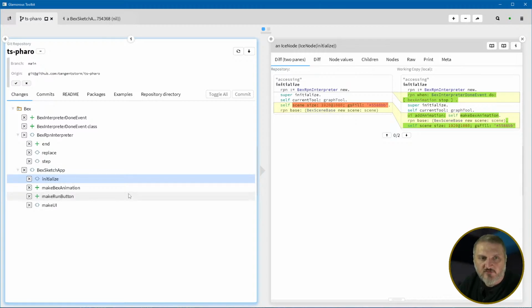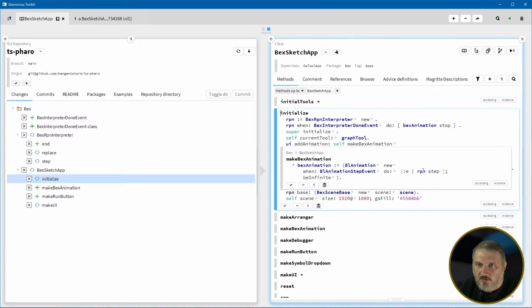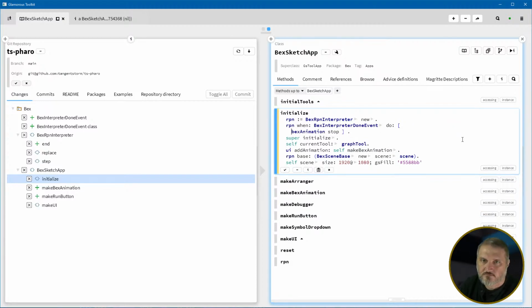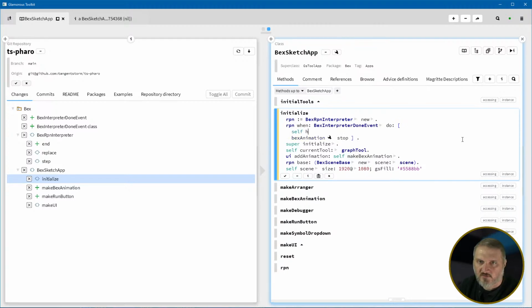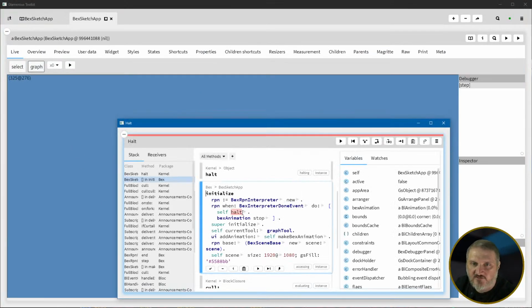It could be that we need more of a delay here, and it's running through everything and then stopping. So let's put a command in here. Rather, when it's done, when Bex interpreter done event, do self halt. Okay, so that's what happened.